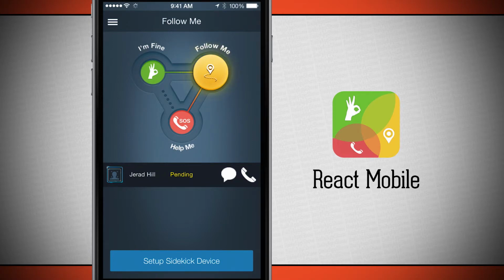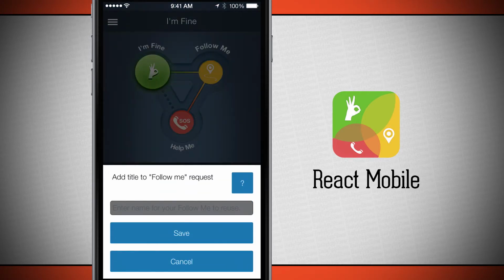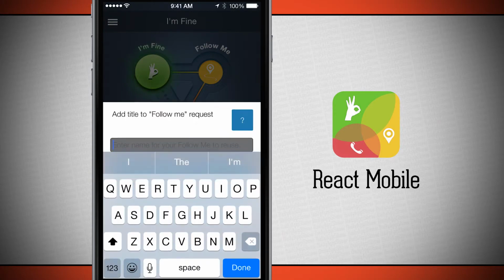Now that I'm done, and say I've already gone on my run, now I'm back home, what I want to do is swipe over and put it back to I'm fine. And now what I can do is add this follow me to a quick usage. Say this is something I typically do every day. I can go ahead and tap this in here and add this for later on. So this is going to be a daily run maybe.